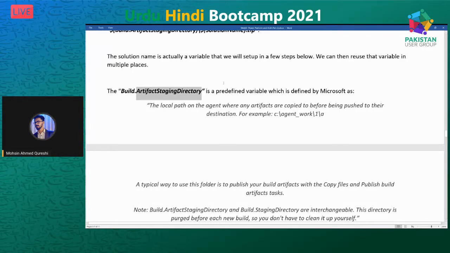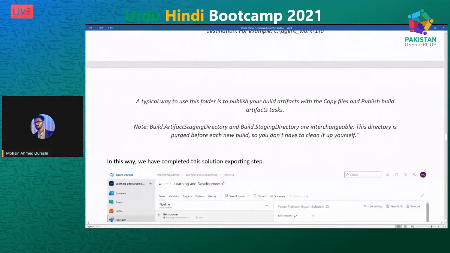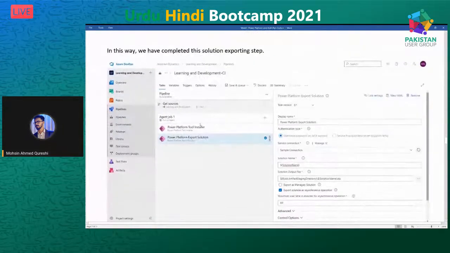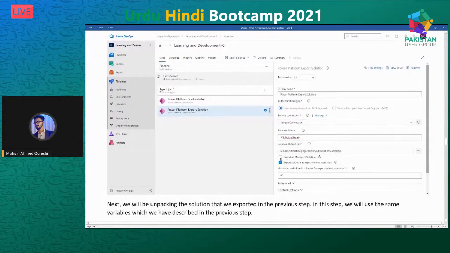So they are just temporary files. Once we are done with this, this is how this step will finally look. For the solution name field, we have the solution name variable, and for the solution output file field, we have this builds.artifact staging directory slash solution name.zip text. And you can also check this box, which is export as managed solution, since we want to be exporting our managed solution. Now it is showing an error on the solution name field.